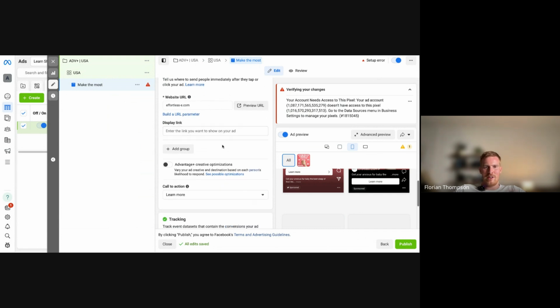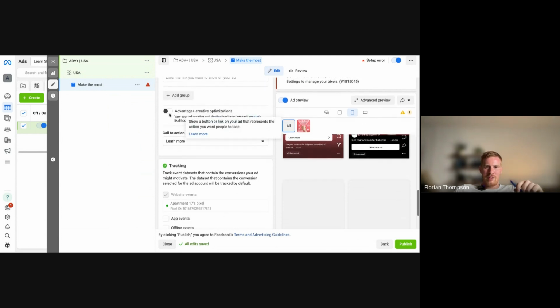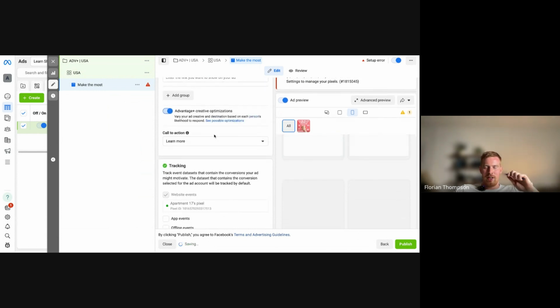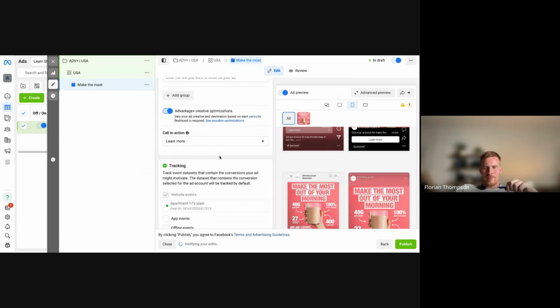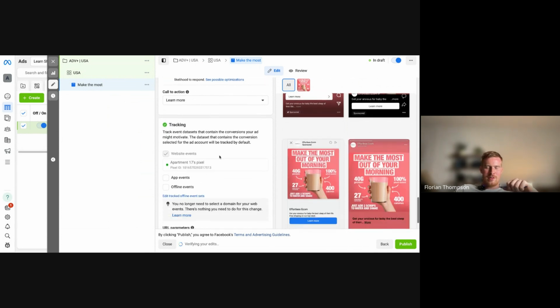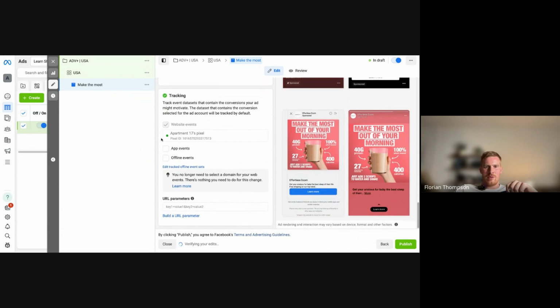So we should be fine here. Display link, we've covered Advantage Plus, creative optimizations, I'm going to enable. They can do with my ad whatever they want to do, as long as it makes sales. Tracking, we should be connected. You should see everything green. We don't need anything else.